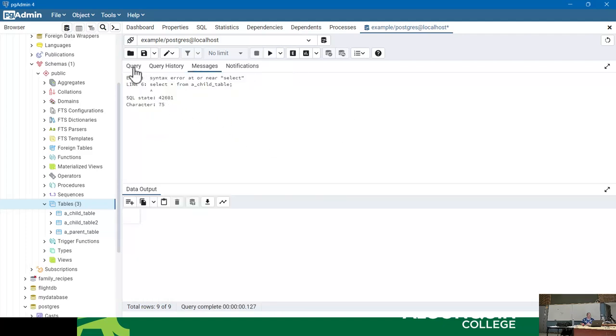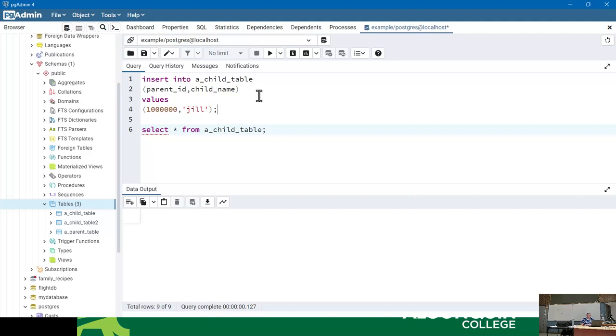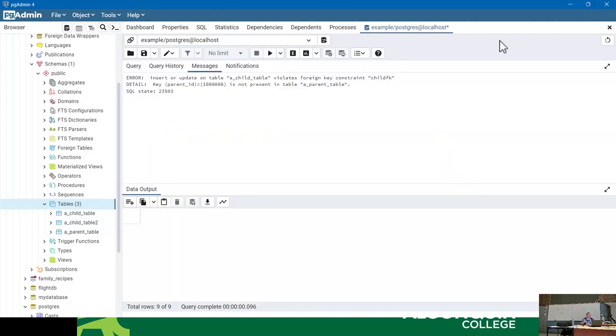It's going to go, oopsie daisy, forgot my semicolon. Insert update on table, a child table, violates foreign key constraint. Parent ID, whatever that number is, is not present in the parent. So basically you're saying, hey child, you're going to exist. Your parent is fictional. The database server is saying, you're not allowed to have a child with a fictional parent. The child must have a real parent.